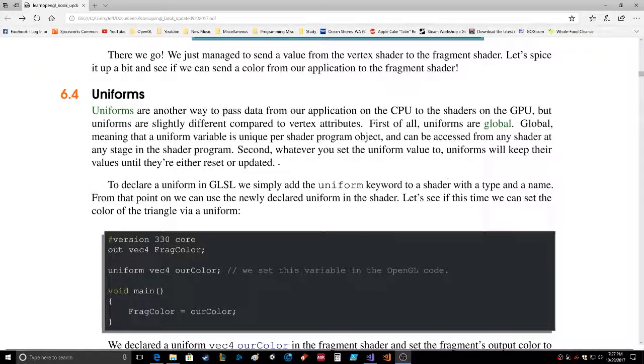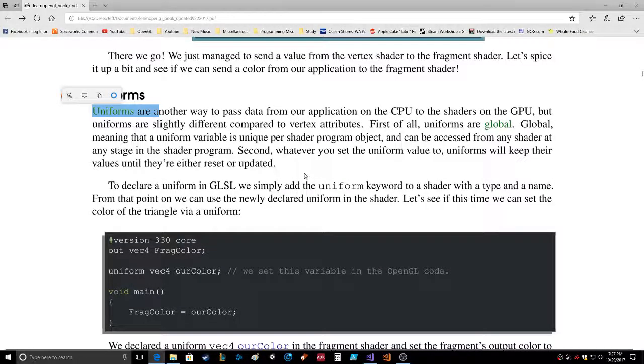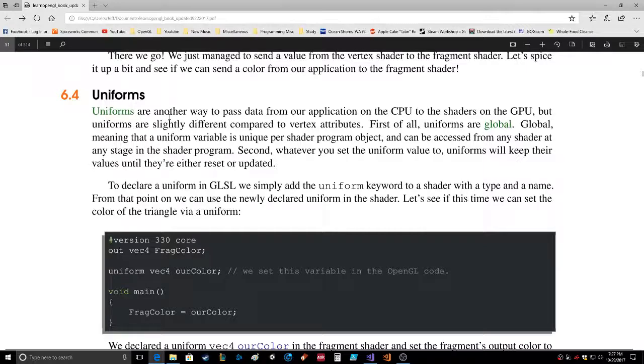Okay, hello everybody. I wanted to record this because I'm actually going to do a uniform variable. I'll just read this. Uniforms are another way to pass data from our application on the CPU to shaders on the GPU. But uniforms are slightly different compared to vertex attributes. First of all, uniforms are global, that is, within the shader program. Global meaning that a uniform variable is unique per shader program object and can be accessed from any shader at any stage in the shader program.